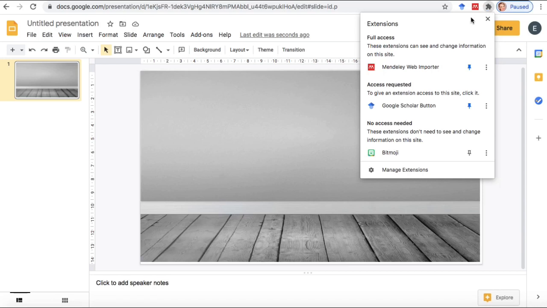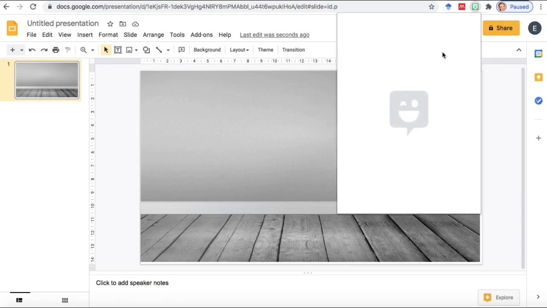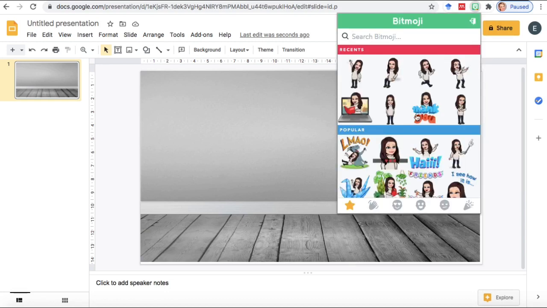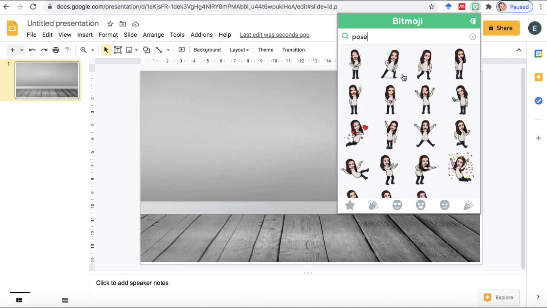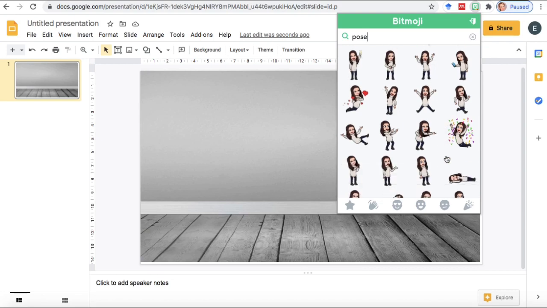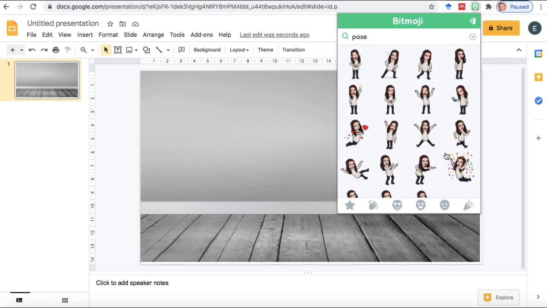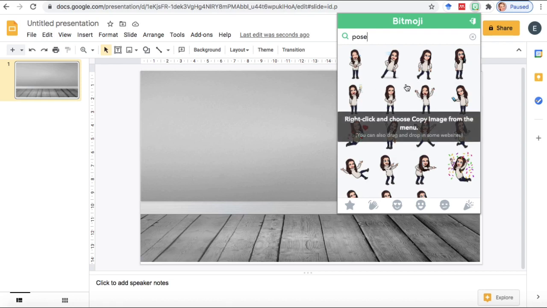So up here's all my Chrome extensions. To download the Bitmoji one, you would just click Manage Extensions. Bitmoji is one of the options that have come up. I've already got the Bitmoji downloaded here. When you click on that, it will bring up all the different options that you can use. If you type in pose, it gives you ones without the props in the background. So just choose the one that you would like.